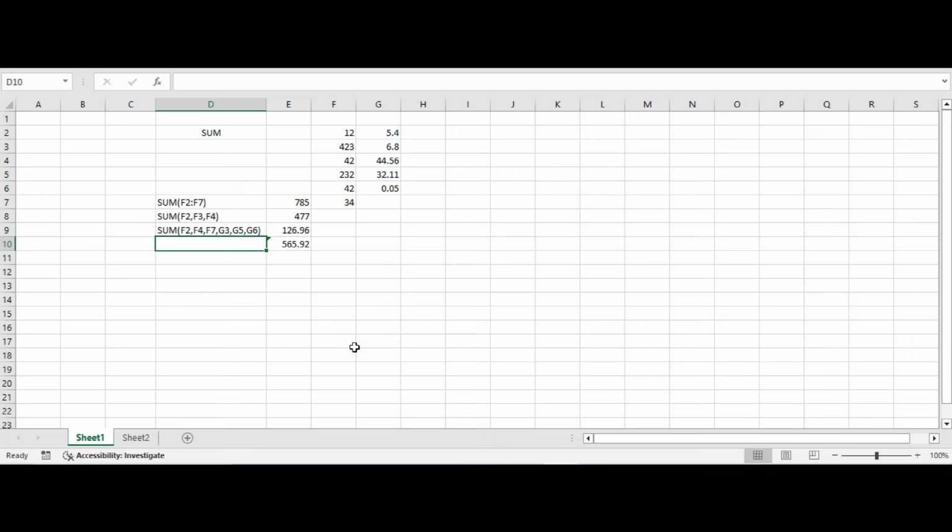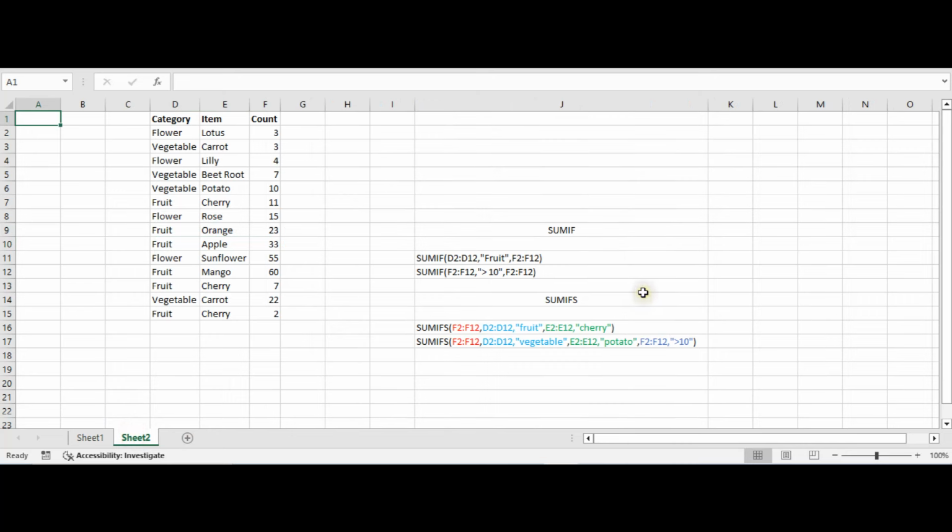We also have another function related to sum, which is basically the SUMIF and SUMIFS functions, which is also used to sum the numbers, but with some criteria. Let's say you want to have some criteria to add the numbers. We can use SUMIF or SUMIFS functions.